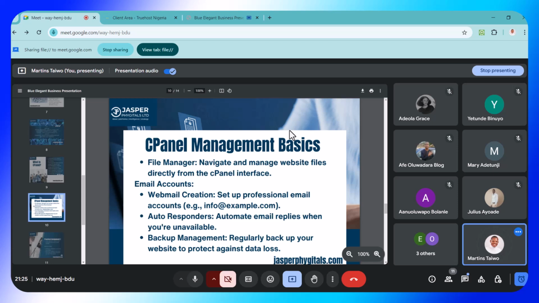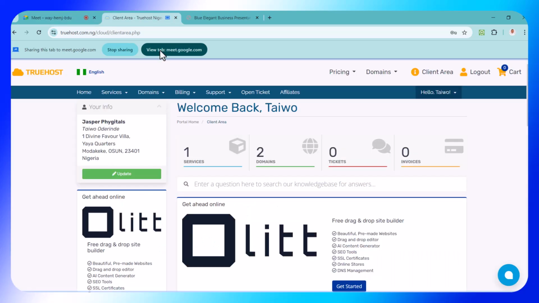It's where you put all the files that were developed, all the files of the different pages, the uploaded images, the texts, everything. Where they are, we're going to see shortly. And of course, we can also manage email accounts, and we can manage backups and a few other things on cPanel. Now, this is the dashboard.